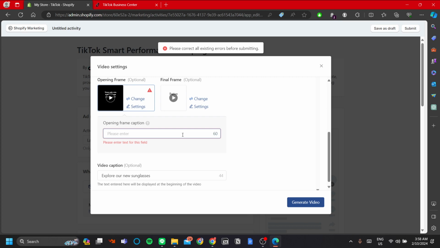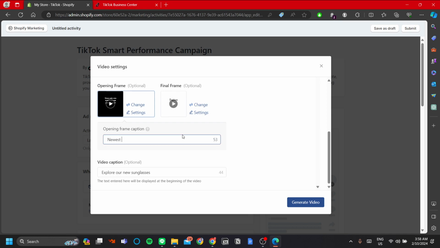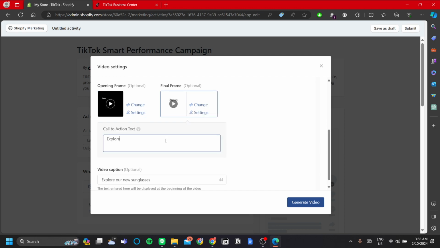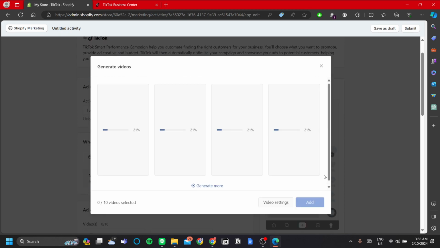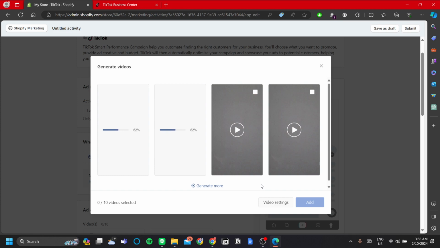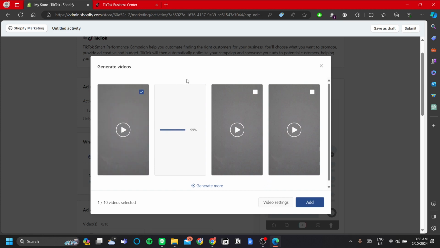The opening frame caption, I'm just gonna call this newest, greatest sunglasses. Okay, and the final frame will be explore. I think that's it. Okay, let's click generate video, and it will generate a content for me.